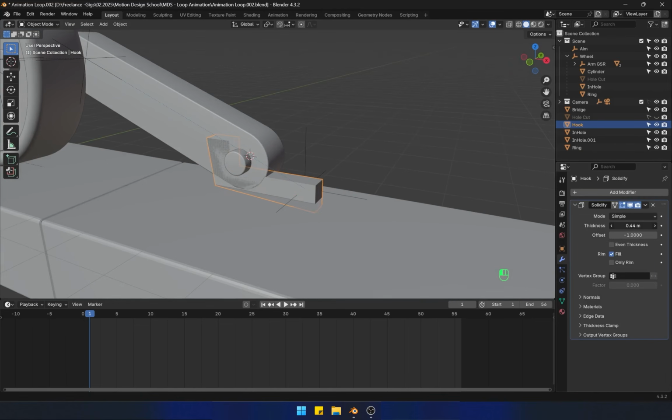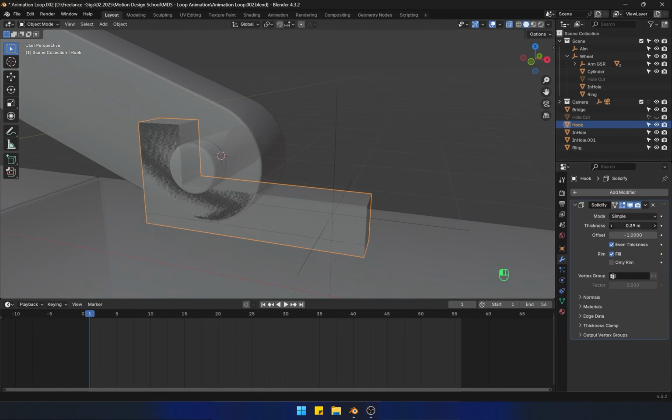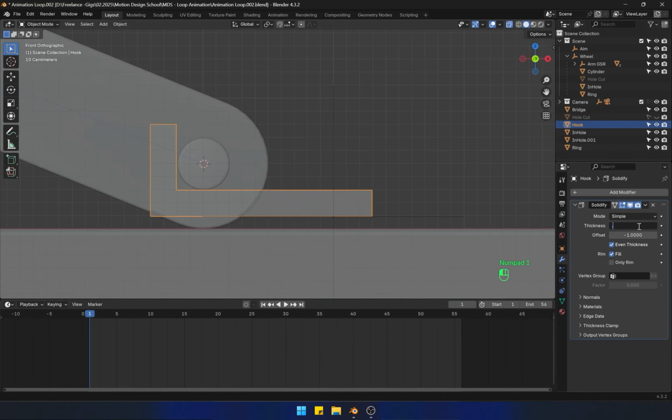I'll set the value for the solidify modifier. From the front view, I'll notice that the thickness isn't even. I'll check the even thickness option. I'll reduce the thickness value, maybe 0.2 would be good. I'll set it to 3.